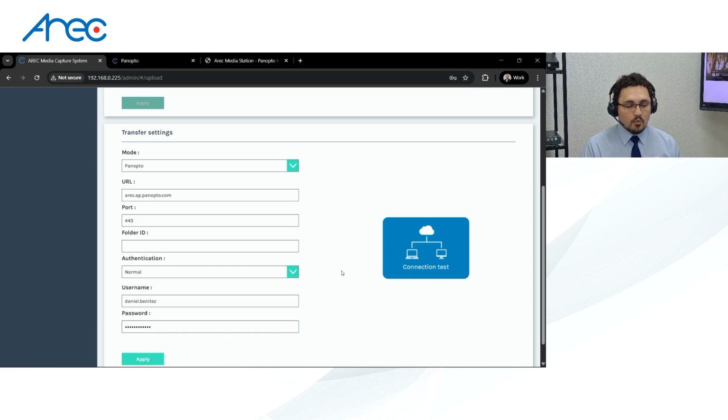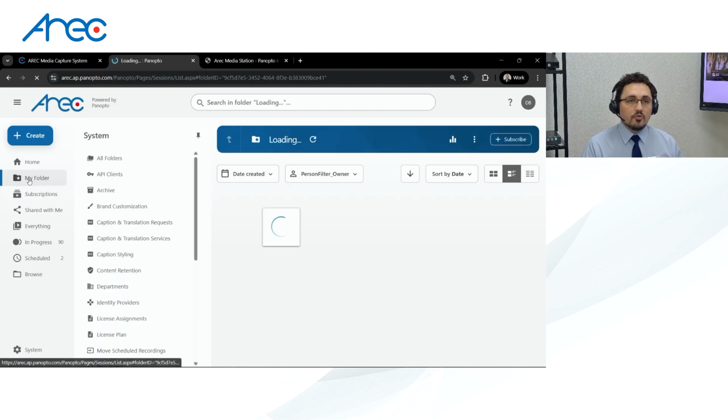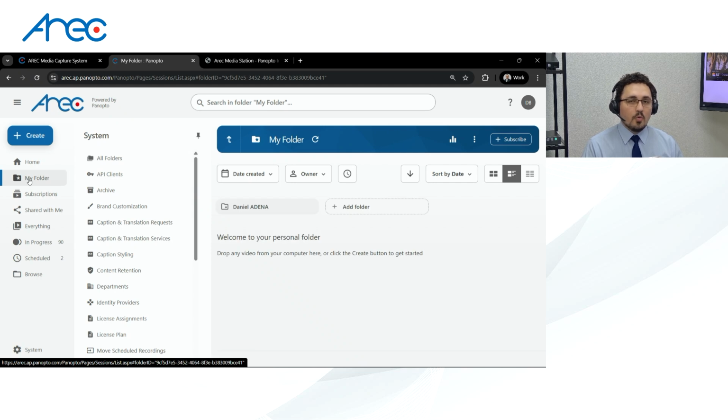Now here we need to add one more piece of information, which is the folder ID for the default folder that we want to use with Panopto. This is the folder to which all the recordings will go by default unless you choose a different one on the Panopto scheduler, which I will show you soon.